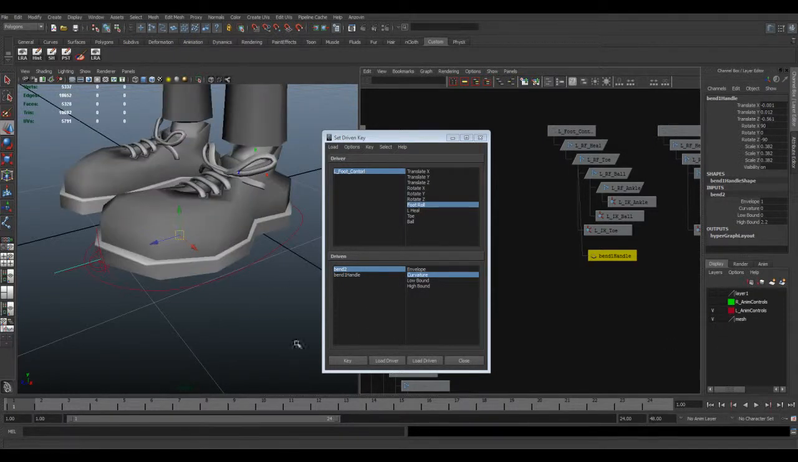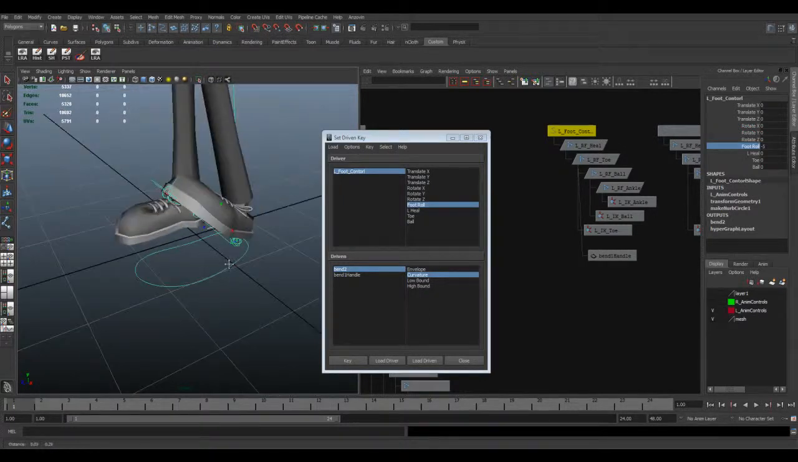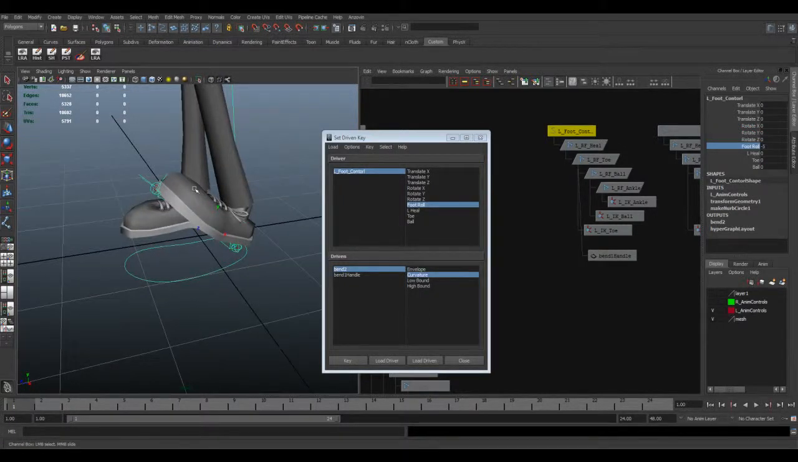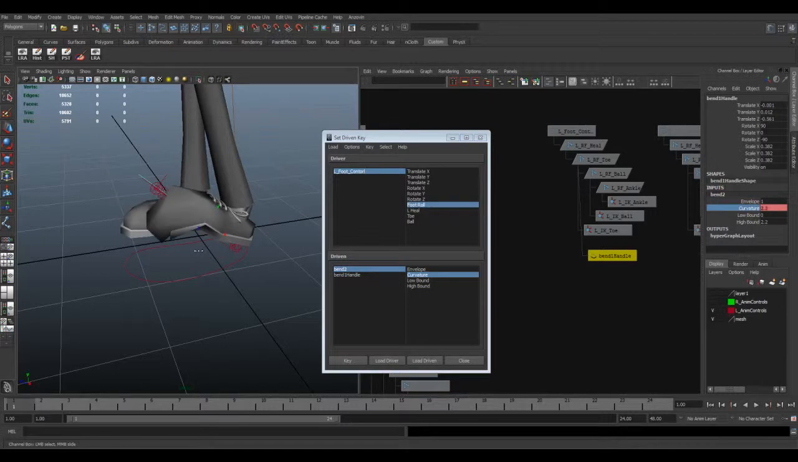So I'm happy with that at the moment, and because it's default, I'm going to press key. Again, like before, I'm going to go to a point where I want it to be up. So this is a -5. I'm going to change my curvature on my bend handle. I want to bring the foot back a little bit when it goes up, like so.